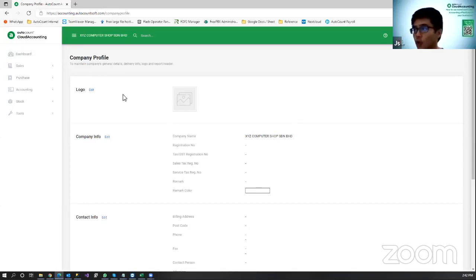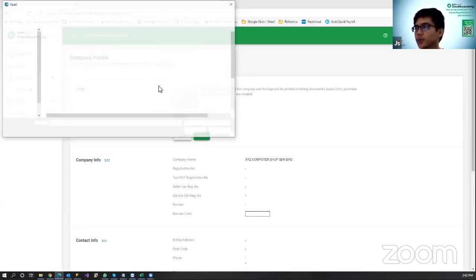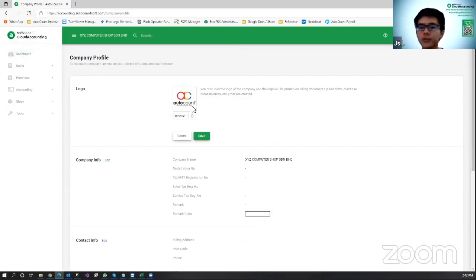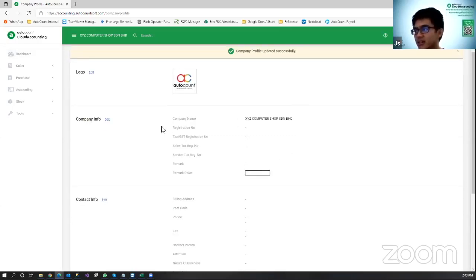For example, logo. So let's say if I want to upload my company logo, I just click on edit, I browse, okay, I look for my Autocount logo. So it will load your logo into this cloud accounting, and you click save. So generally, the common image formats are all supported, like JPEG, PNG, bitmap. All these are supported, so you don't have to worry much about the image format basically, if you are using some common formats.